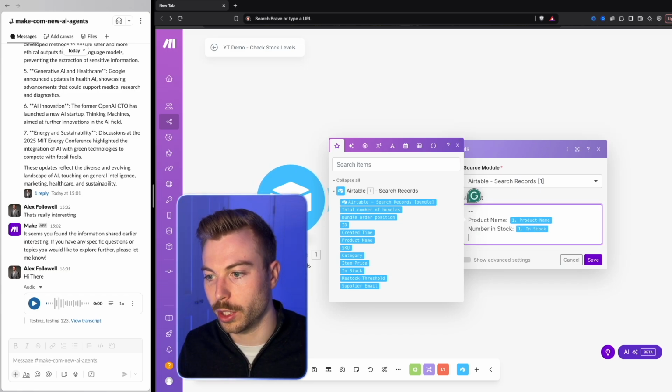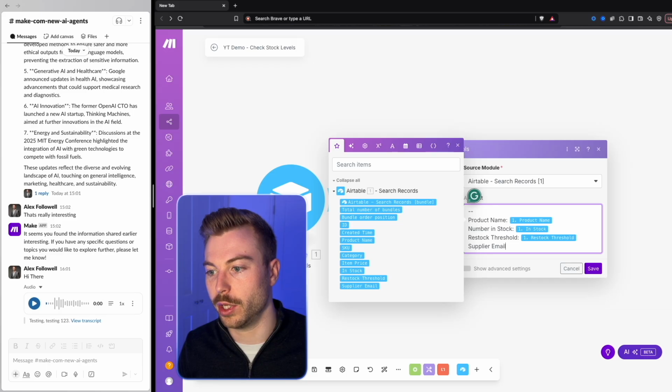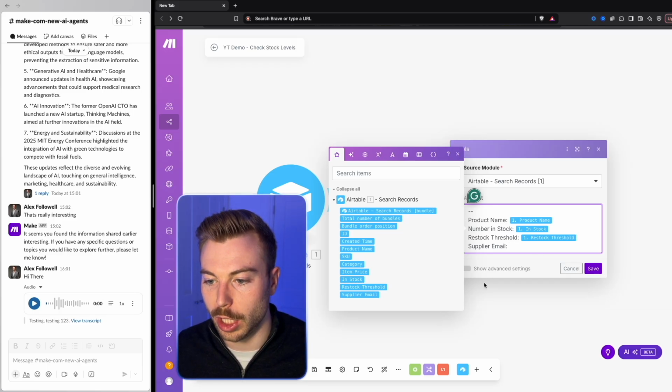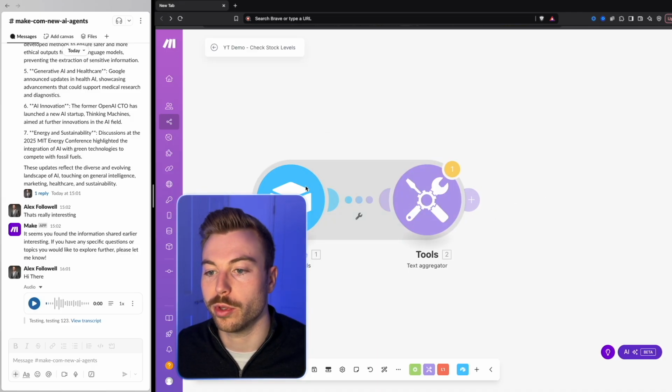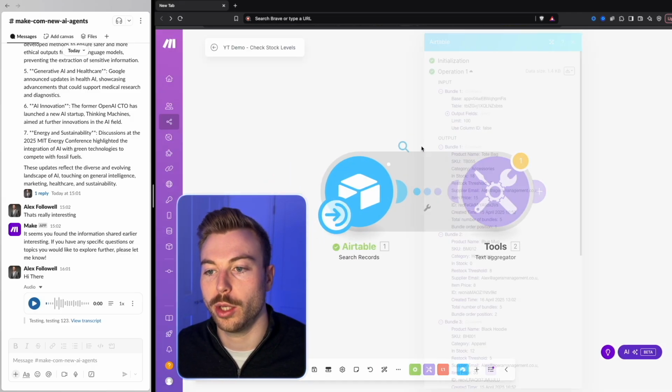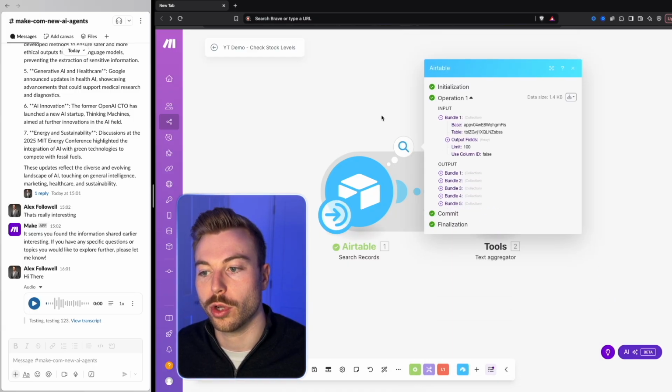So in stock, we can say restock threshold. We can pull that across, and then we could add in the supplier email as well. And we'll pull that across. So now what this will be able to do is return all of the information that we've got stored. So if I just show you quickly, we run one, we've got all of these different bundles, which are all of the different products that we've got access to.